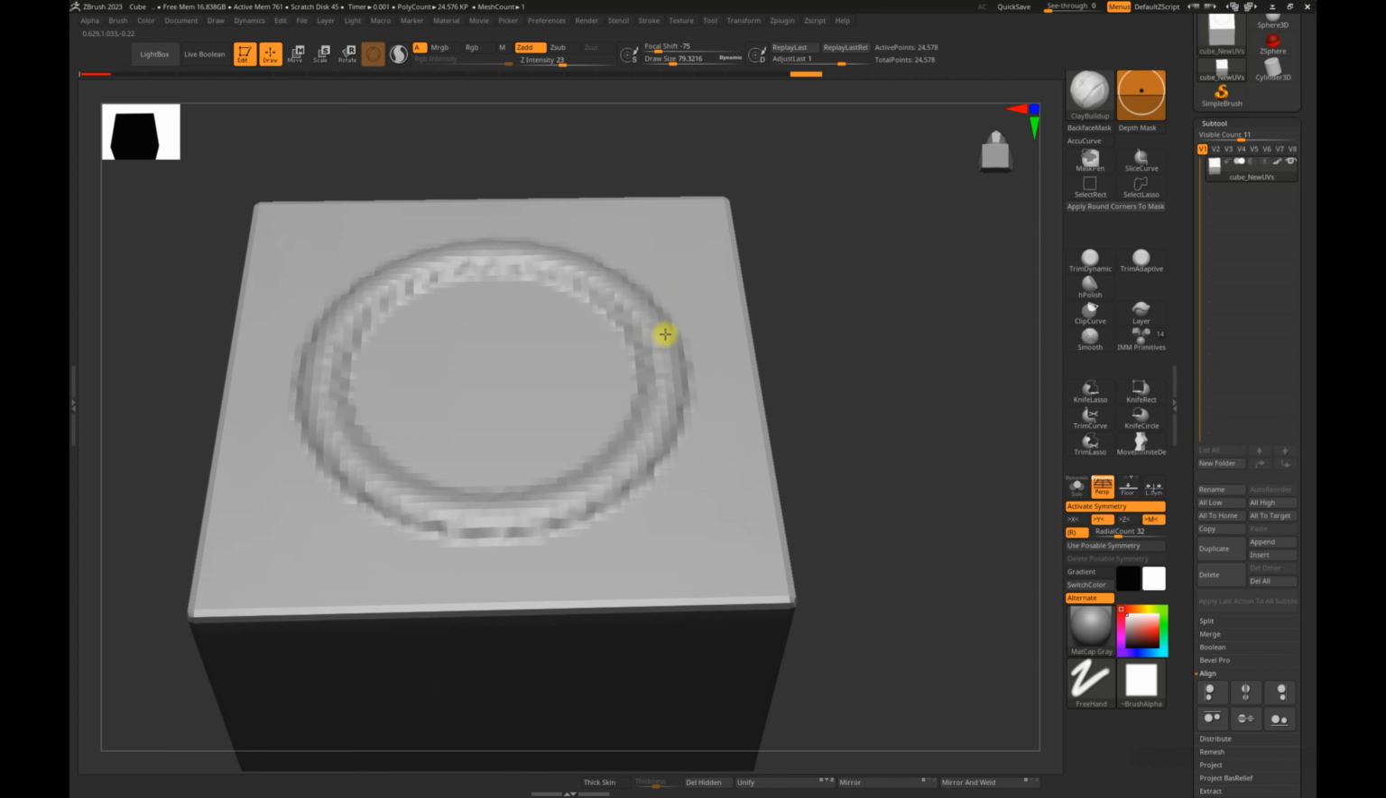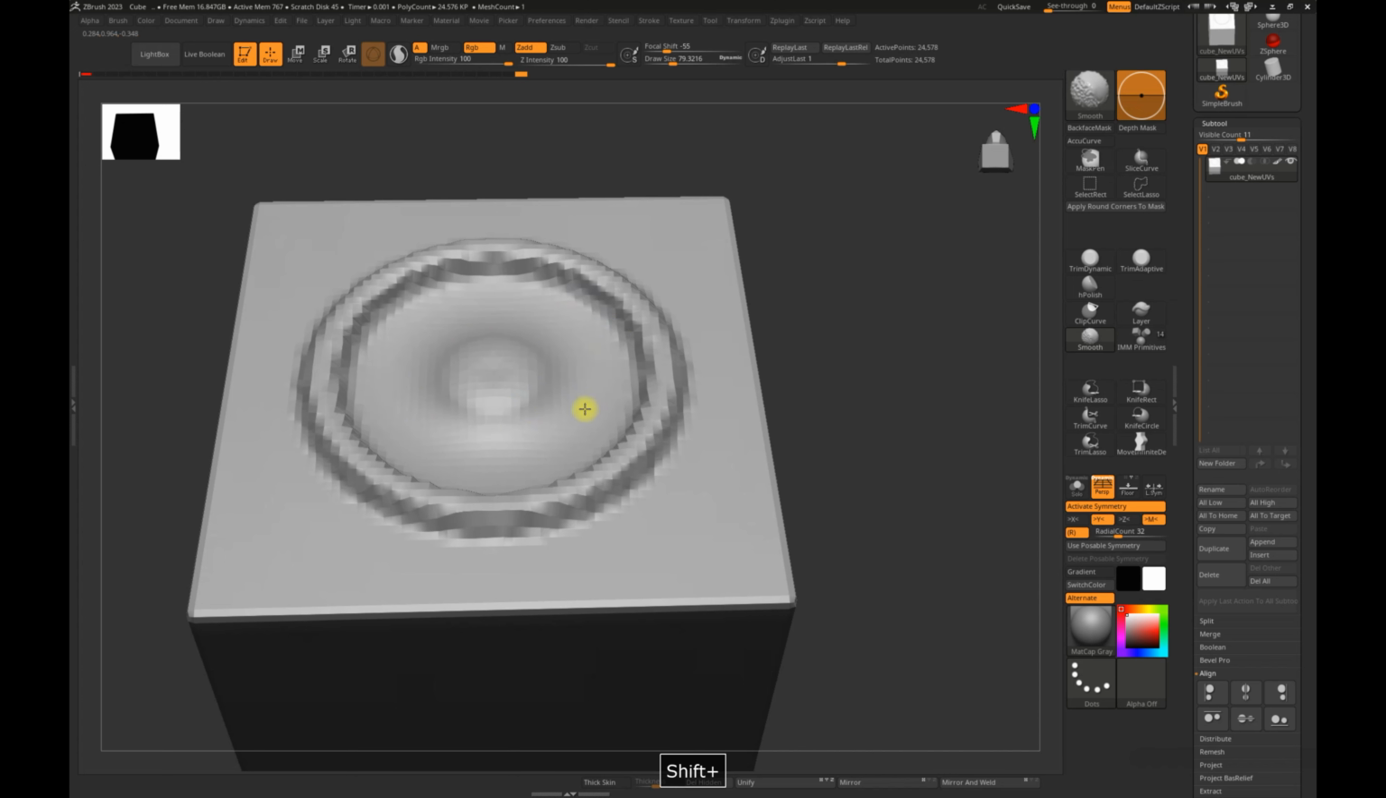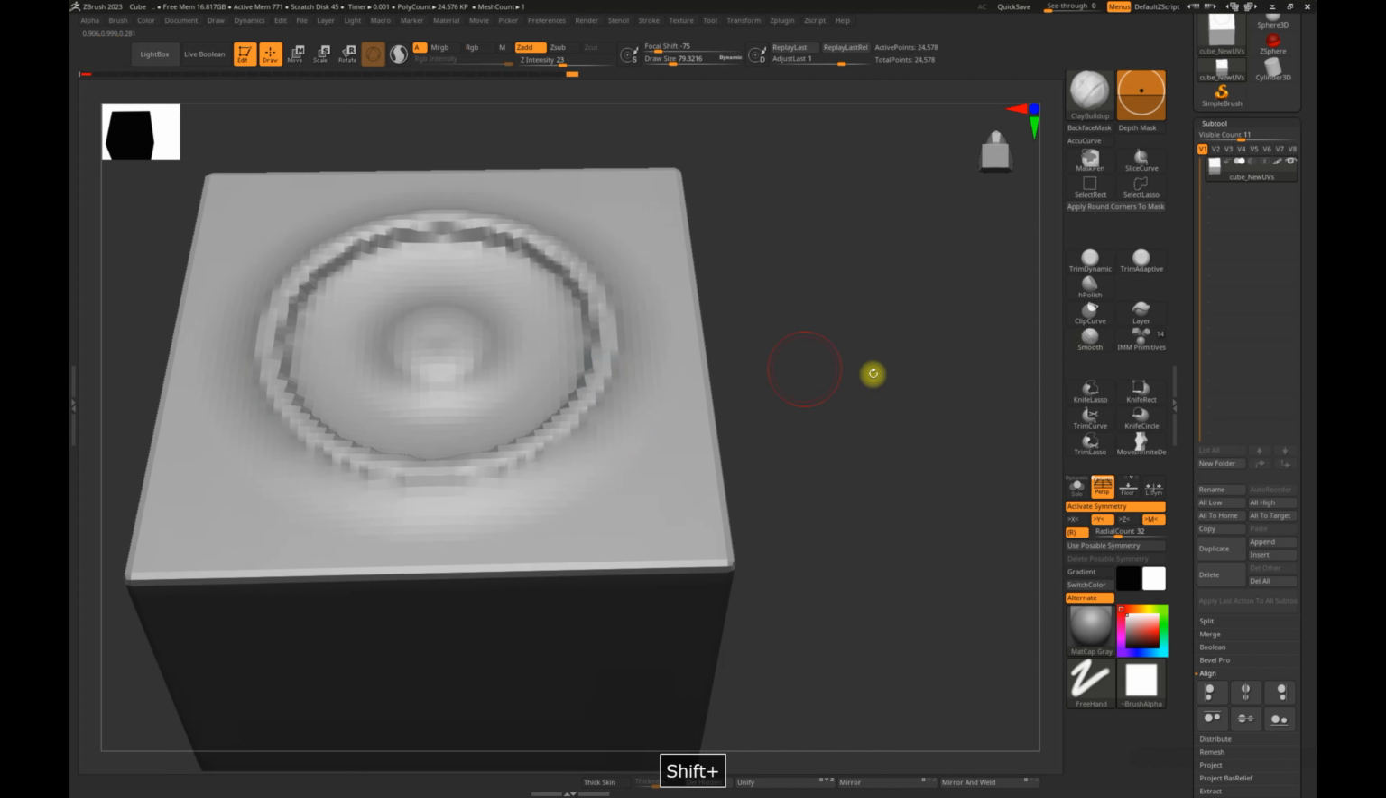So if this is going out like this, if I hold down Alt, you can sort of see on my cursor there's a little minus sign. It's kind of hard to see, but now it's doing the inverse of that. I can quickly cut into this mesh fairly easily, right? And just releasing that will take it back to where it was before, right? And I can press Shift for smooth. I can smooth this out really, really quickly.